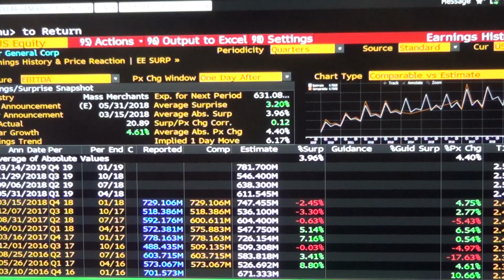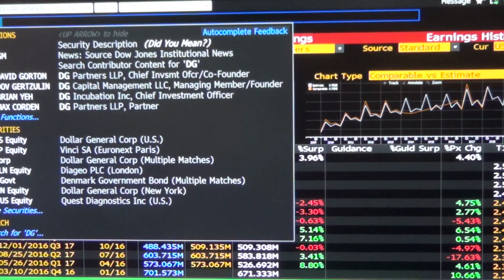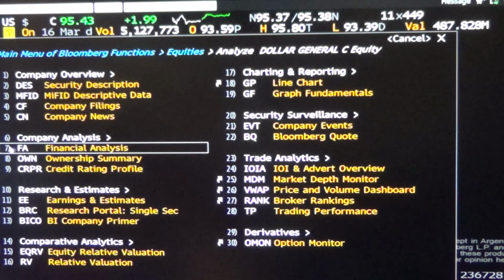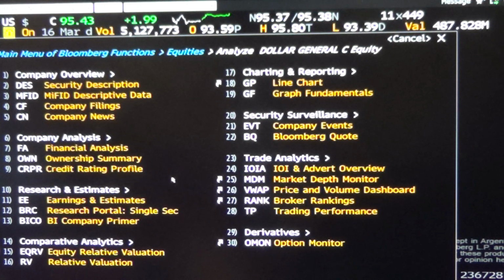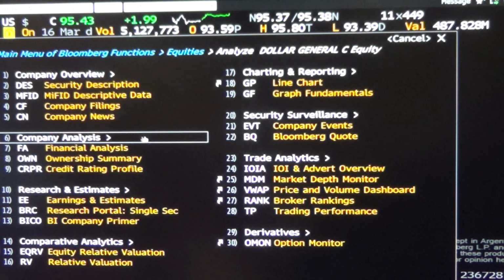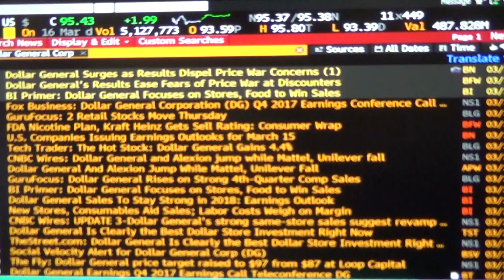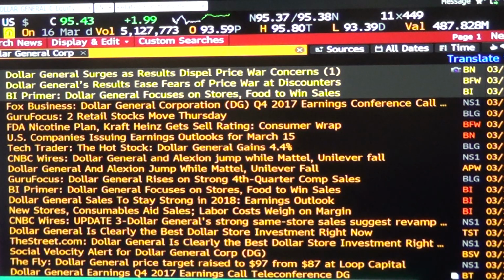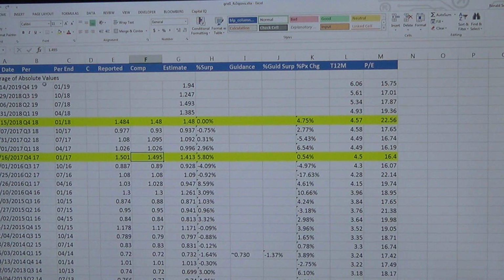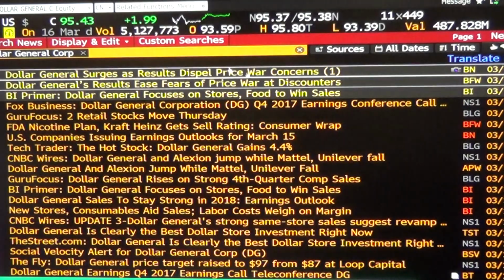So what I'm going to do again, I'm going to type DG again, the ticker, click on the company, and then over here I'm going to click on news. Right here, CN, number 5, company news. I click on that. They reported, if I go back to my earnings per share, you can see that the announcement date was 3/15, March 15. So I'm really interested in news that was on March 15.